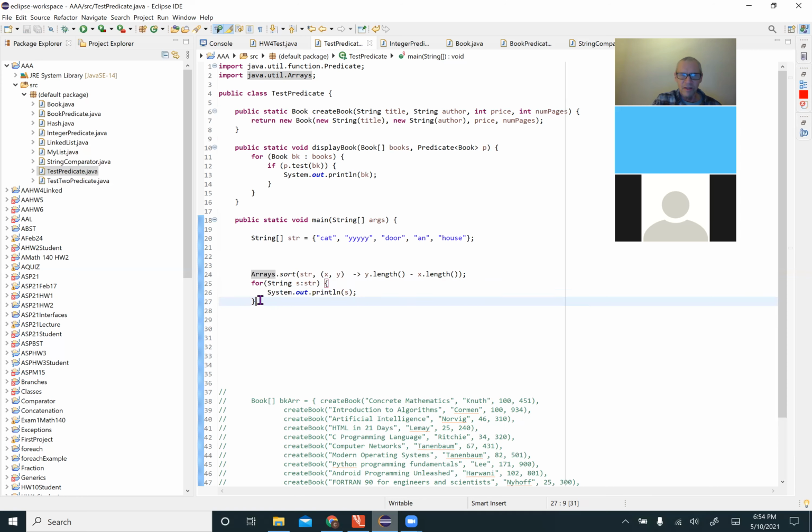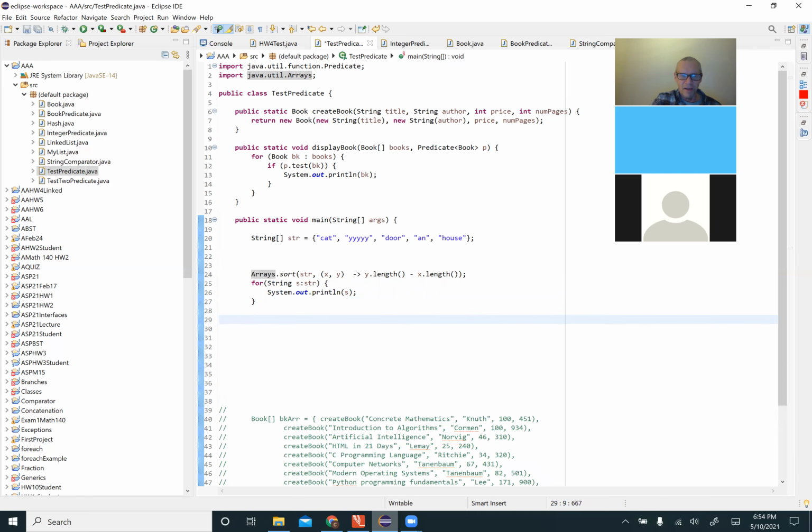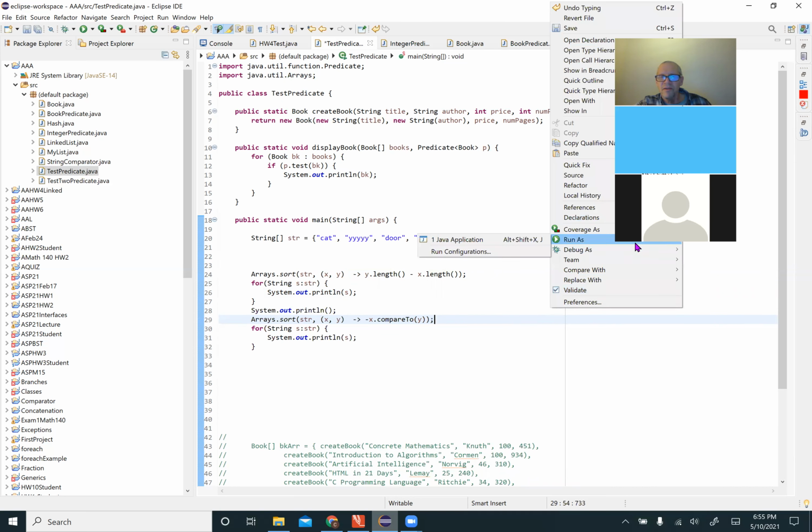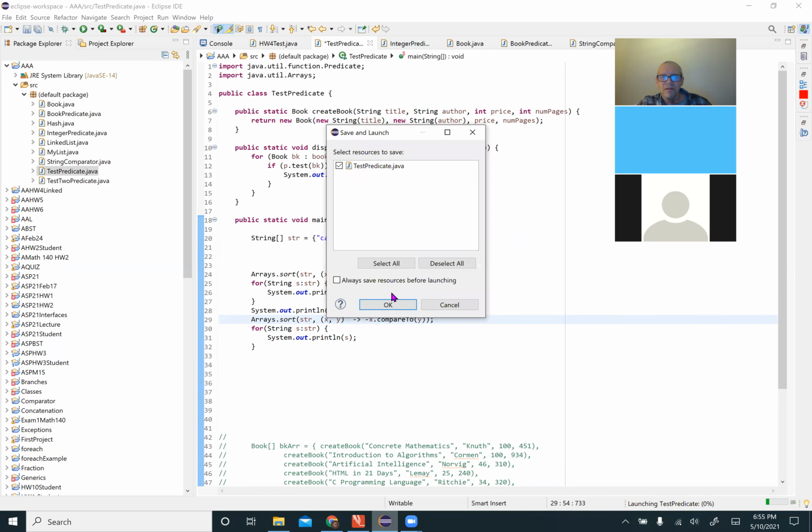Now let's sort in descending dictionary ordering. So in this case, y is the second one, so we could go minus x dot compareTo y. And now let's just run this again.